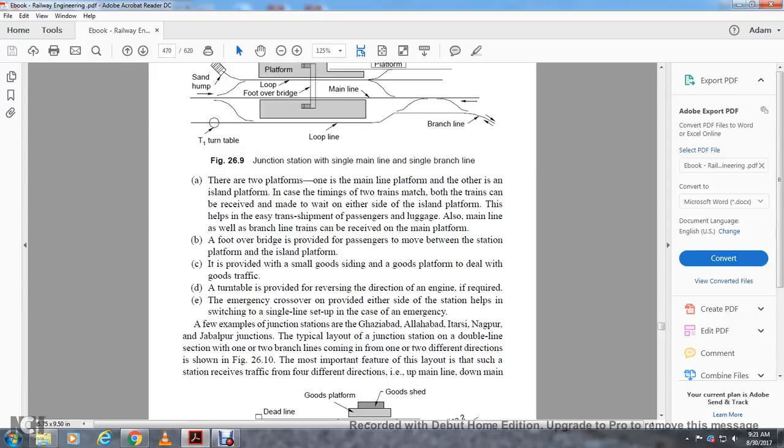The trains of both lines can be received on either side of the island platform. This helps in easy transshipment of passengers and luggage, and the main line as well as the branch line trains can be received at the main platform. A foot overbridge is provided for passengers to move between the station platform and the island platform.